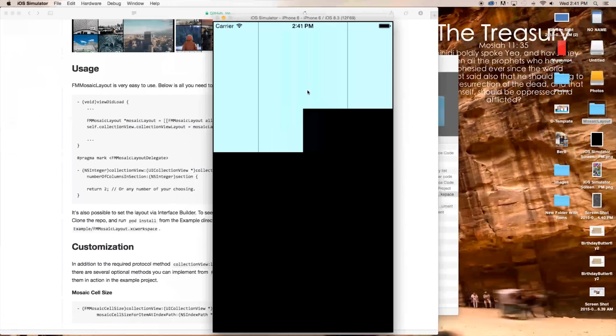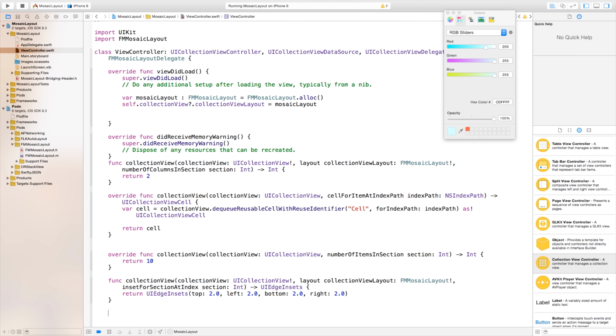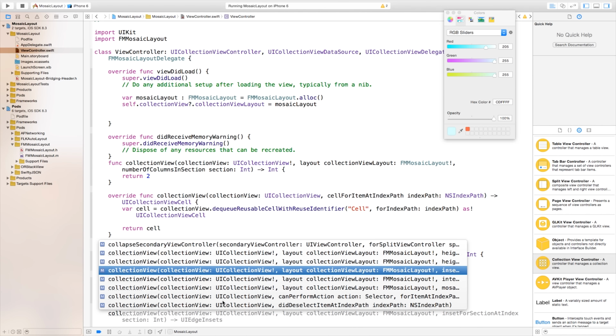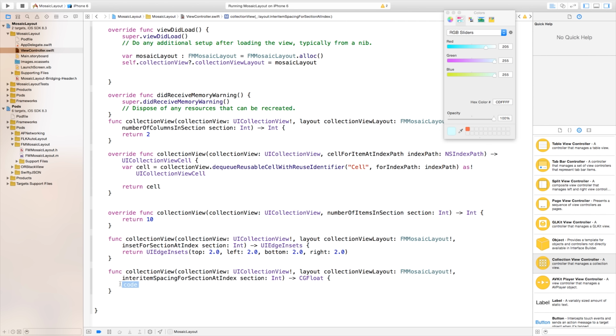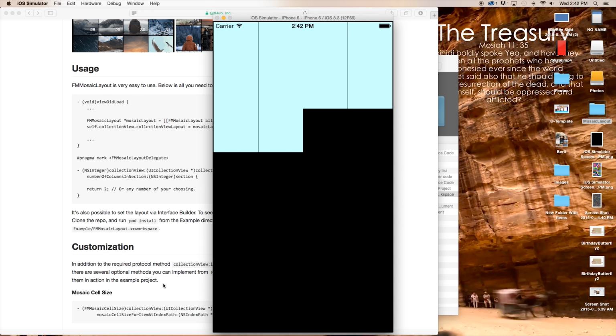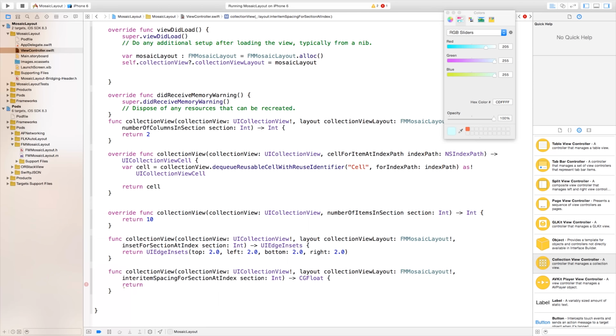And now next thing we want to do is actually add edges to each of these cells. In order for us to do this, we just say collectionView, and this is going to be interitemSpacing for section at index. So go ahead, tab all that in. And now we have interim spacing, and you can see that it's waiting for a CGFloat, or just a number of how big your edges for each of these cells is going to look. So we're going to return 2 pixels.